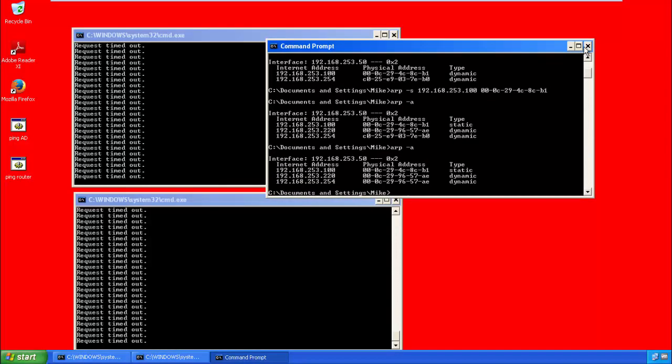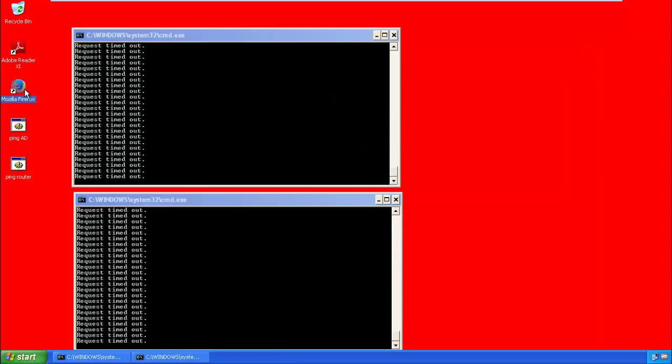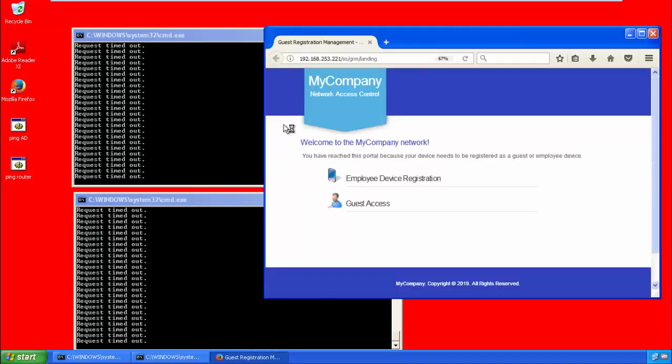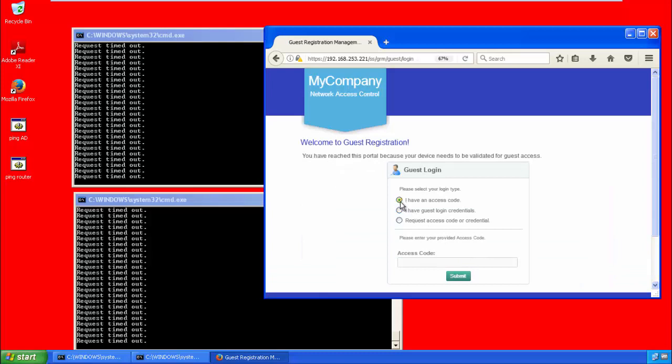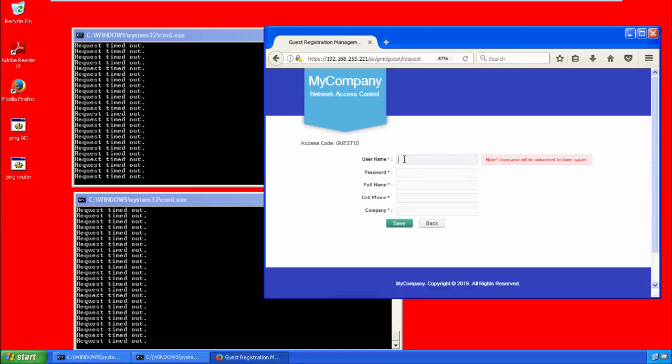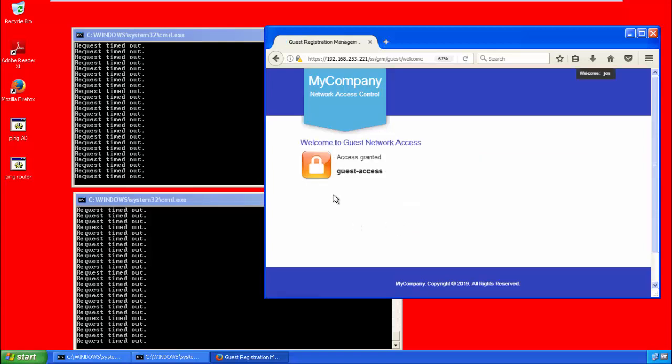and I'll close this prompt. So he's still quarantined. If I open up a browser, he's going to get redirected to the Captive Portal page, and as a guest I would click on the Guest Access tab. I'll accept terms of use, and I'll indicate that I have an access code. So I'll type in that access code I was given. And then I'm allowed to create my own account for registration. Once registered, I'll now be granted guest access.